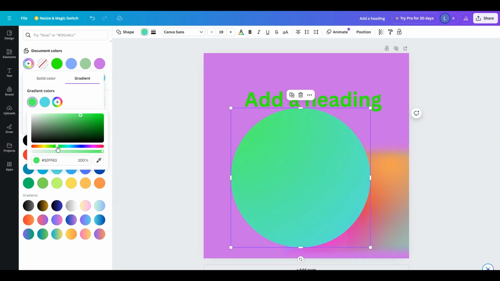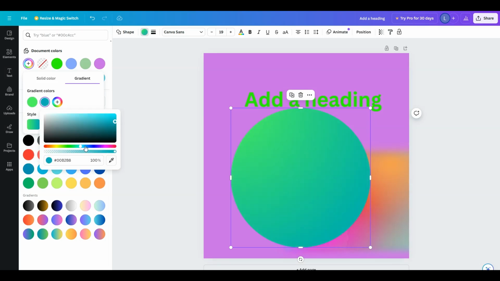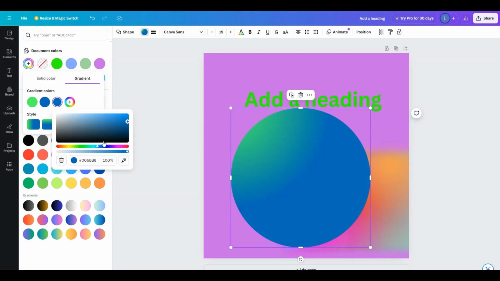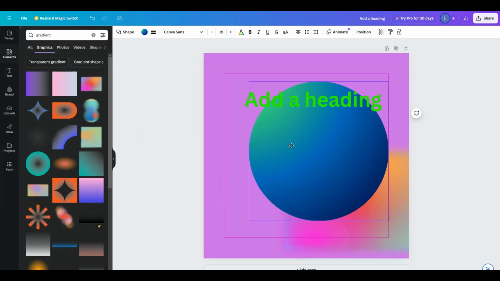So let's select a green color here, and let's select a deeper blue color. We can also nudge this to the right. There we go. And until you find the perfect gradient for your design, you can simply adjust the gradient to your liking. You can also add a third color. So you can select any of these. Let's do a deeper blue all the way to the purple. There we go. Change it to black. So now we have this gradient color.